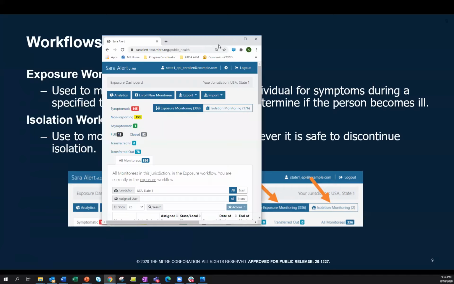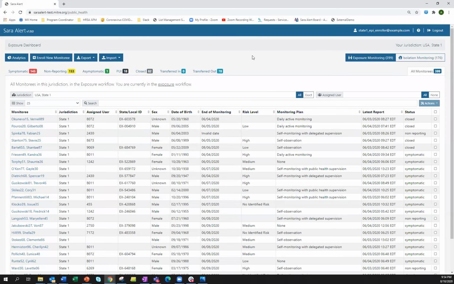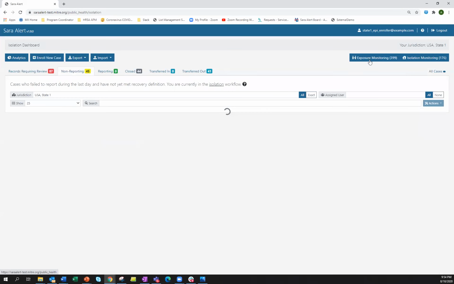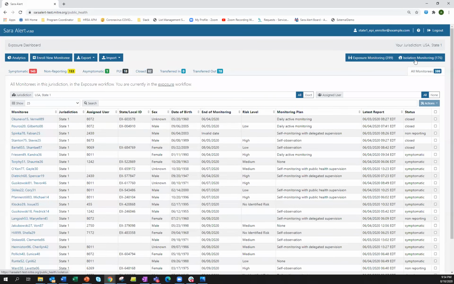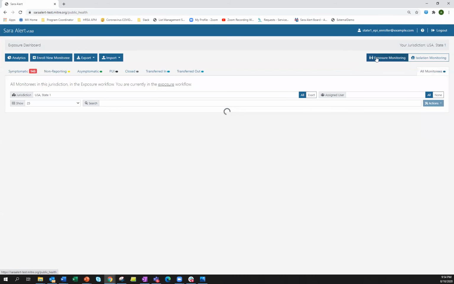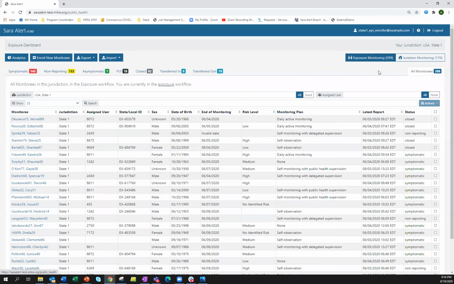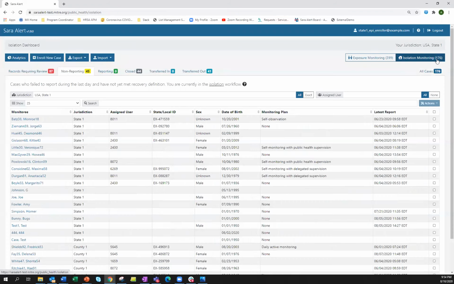So if I pull up Sara Alert, our demo system, you'll see we can easily flip through the two different workflows by clicking here in the top right. In our demo environment, you'll see that we have 399 individuals we're monitoring in quarantine in our exposure monitoring workflow. So these are case contacts. And we have 176 confirmed cases that we're monitoring in isolation in our isolation monitoring workflow.